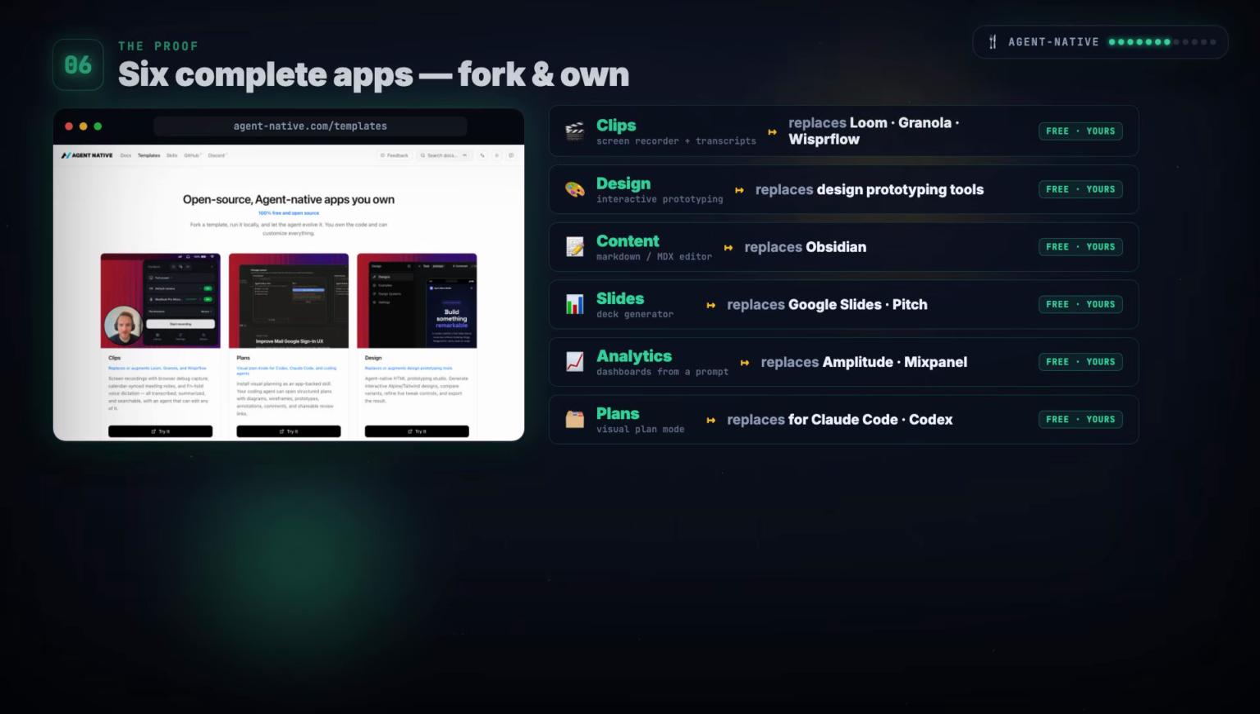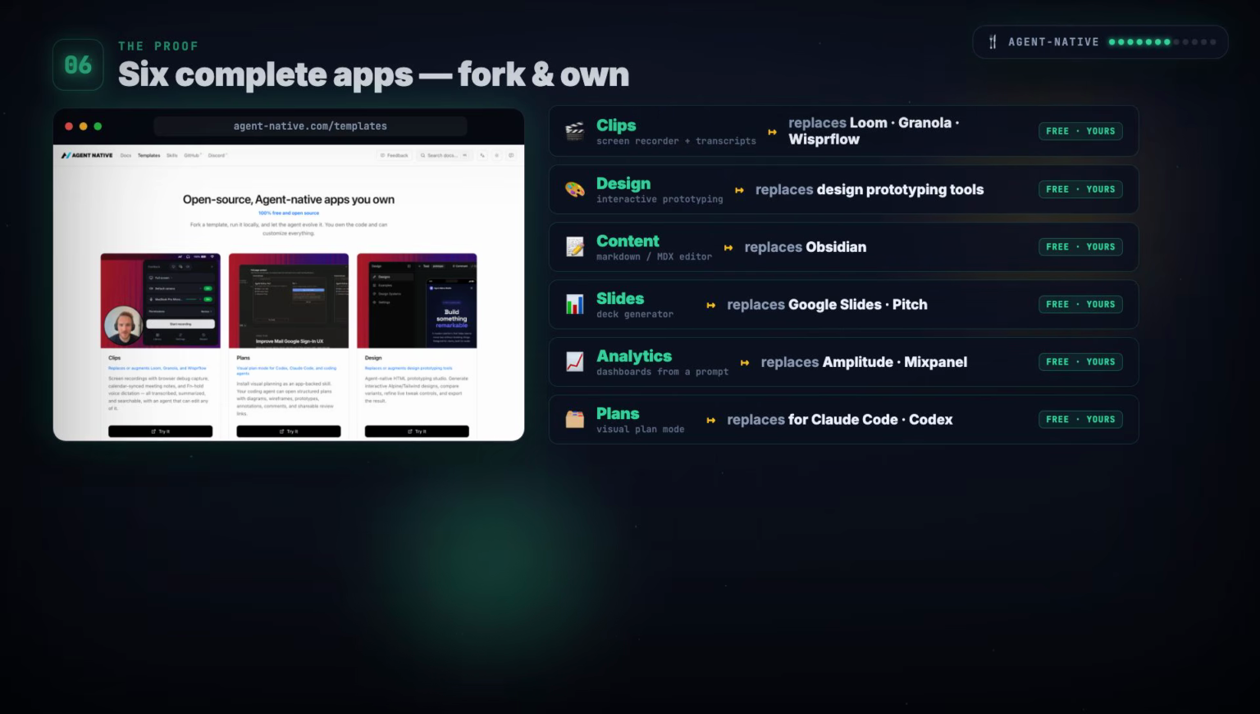Design is an interactive prototyping studio. It replaces your design prototyping tools. Content is an open source Obsidian for Markdown. Slides generates real presentations. That's Google Slides and Pitch.